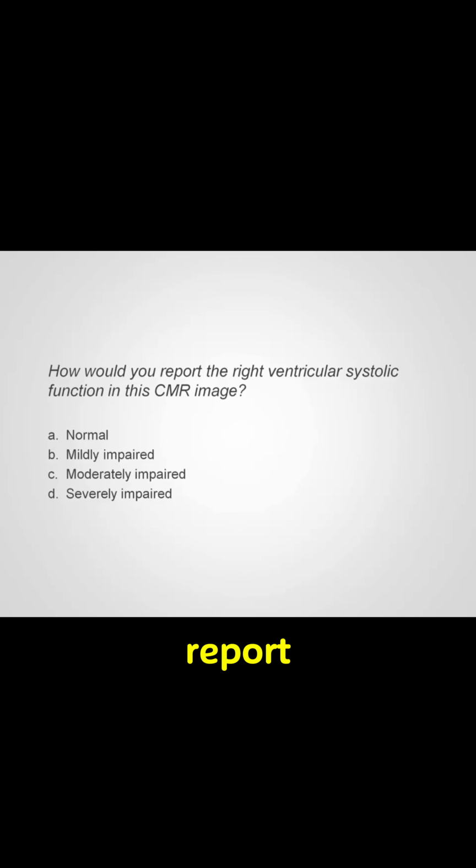How would you report the right ventricular systolic function in this CMR image? Well, the correct answer is D. The right ventricular systolic function is severely impaired.